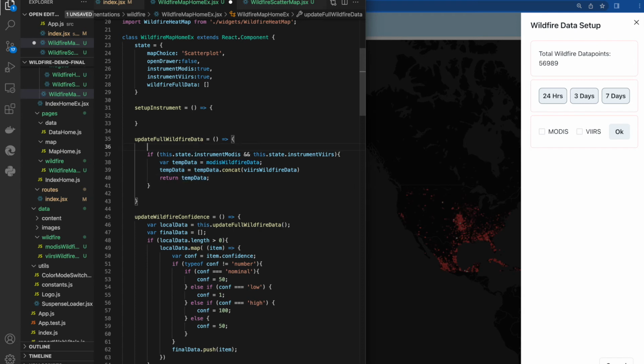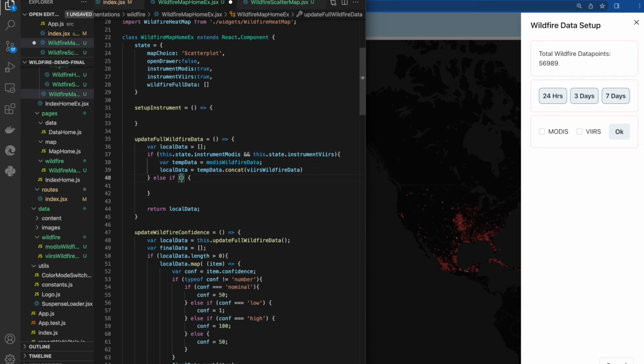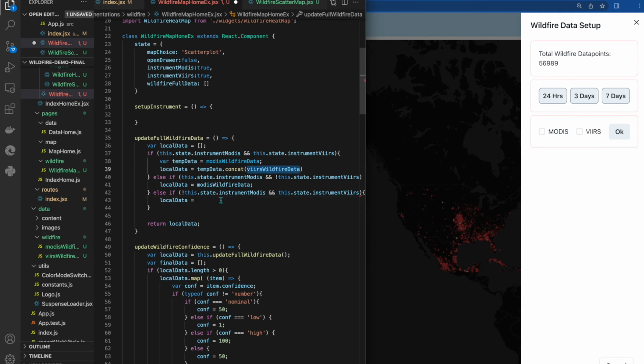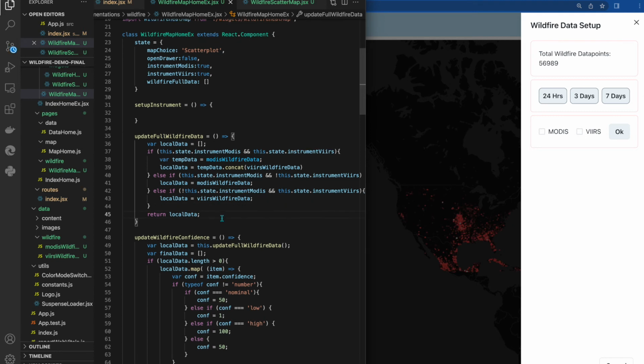So let's have local data equals to empty. So okay, so later. Okay, else if out of these two, one is true. If MODIS is true and VIIRS is false, then MODIS will be the only data. Else if VIIRS is true but MODIS is false, then local data will be the VIIRS data, and local data will return from here.